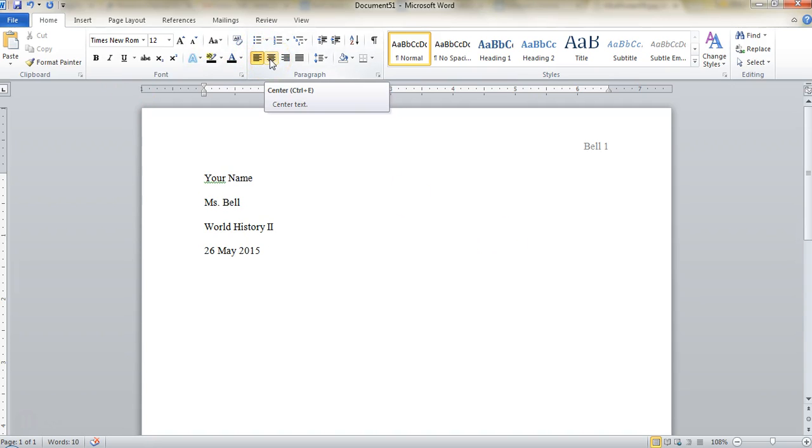Then, for your title, you want to center your text. So for my title, I have used a sample paper about the French Revolution. So you want to type the title, French Revolution, whatever it is. You don't have to click title. If the title of the paper is just going to be the French Revolution, you just want to write the title.